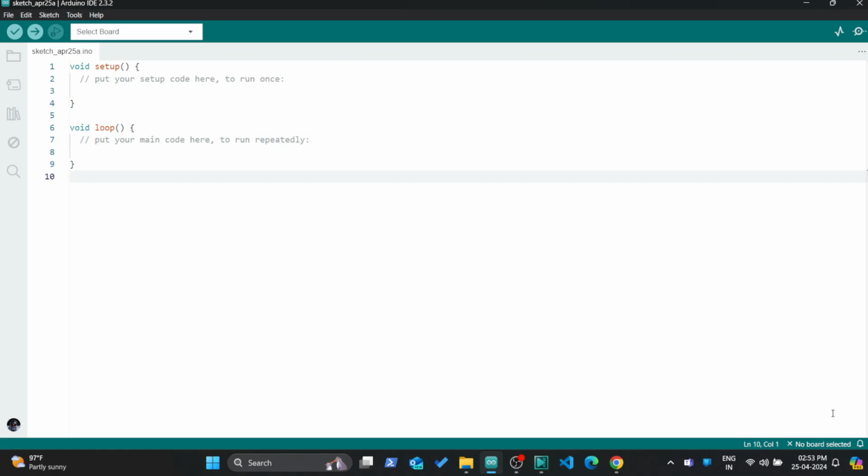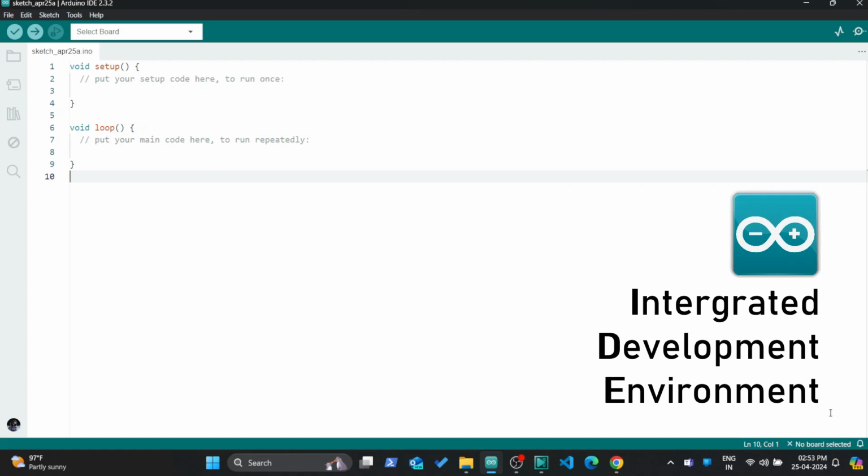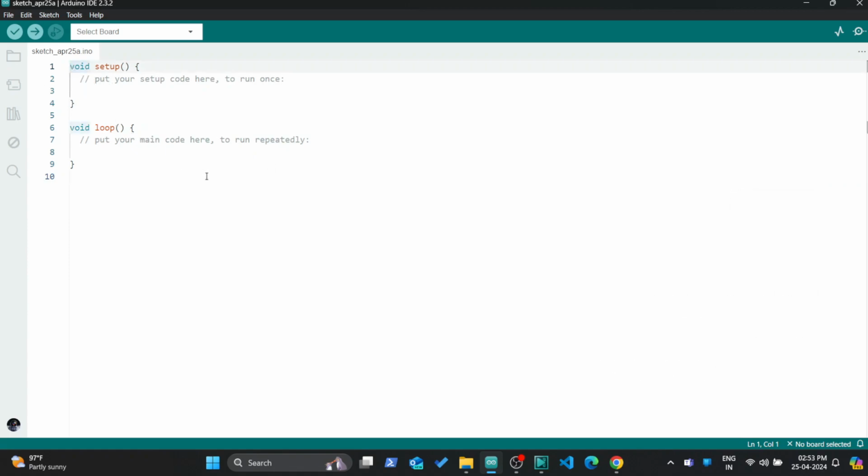To create your first Arduino program, open the Arduino IDE. IDE stands for Integrated Development Environment. An IDE is a software tool that combines code editing, debugging, and compiling in one single interface. Once the Arduino IDE opens, you can see a lot of options in the interface. Let us look at the main features of the IDE.